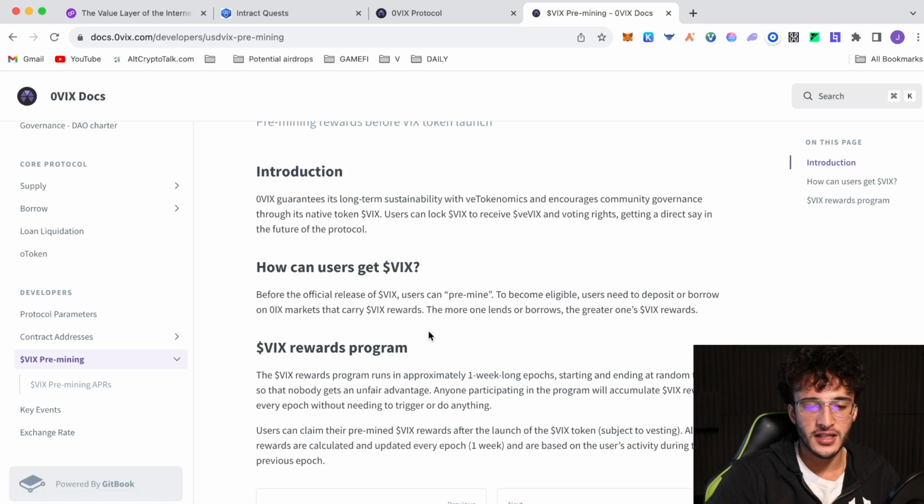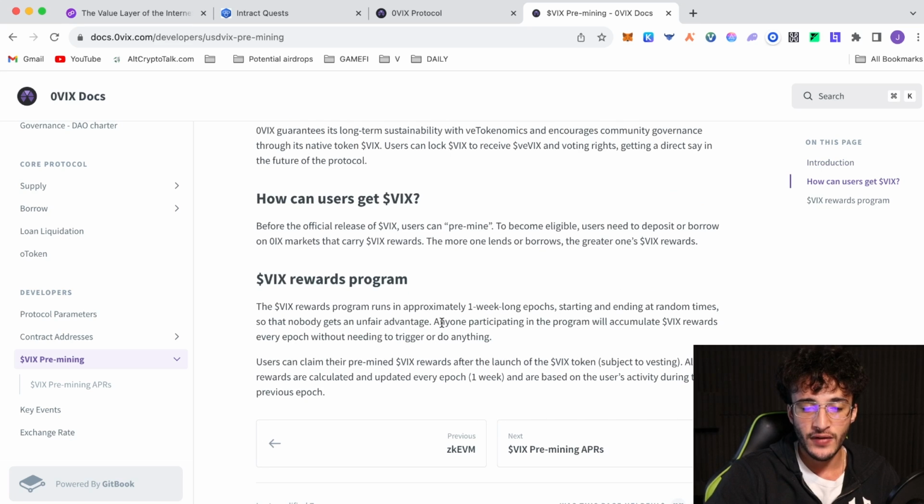How can users get VIX? Before the official release of VIX, users can pre-mine. To become eligible, you need to deposit or borrow on OX markets that carry VIX rewards. The more one lends or borrows, the greater one's VIX rewards. So guys, the VIX program runs in approximately 1 week long epochs, starting and ending at random times so that nobody gets an unfair advantage. Anyone participating in the program will accumulate VIX rewards every epoch without needing to trigger or do anything.